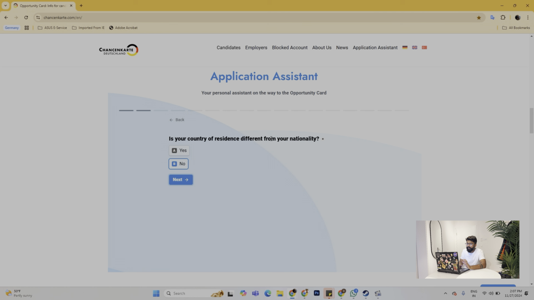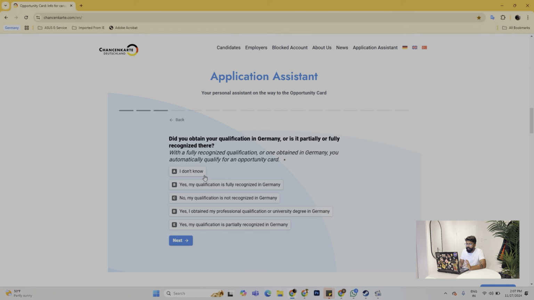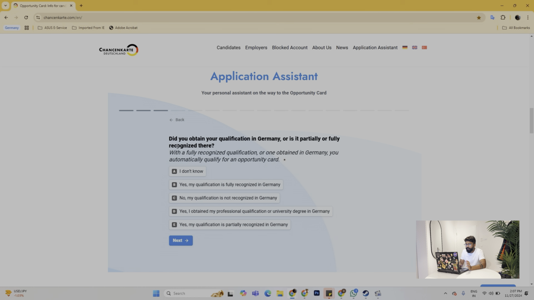Is your country of residence different from your nationality? I will click on no. Okay, then do you have a qualification that requires at least 2 years to complete? I have clicked on yes, I have a university degree, but if anyone has any vocational training or German qualification or any professional qualification, then you can select these options. I will select this one for now. Yes, I have a university degree.